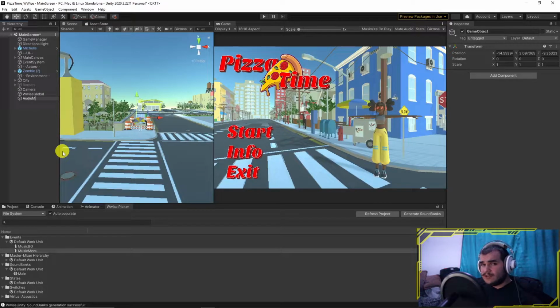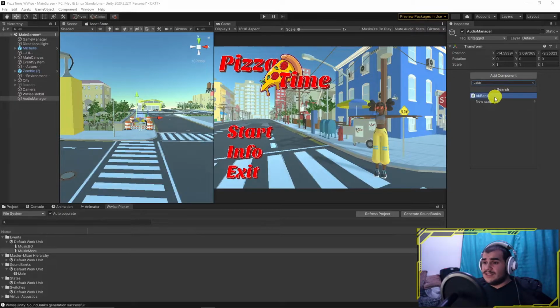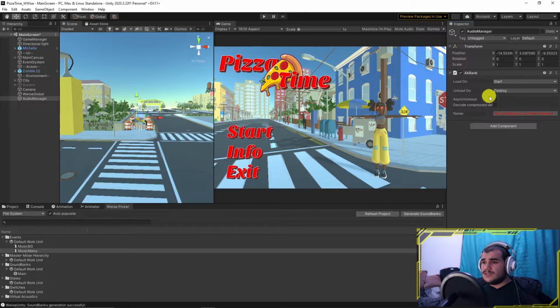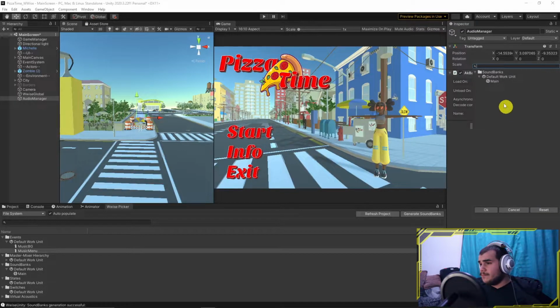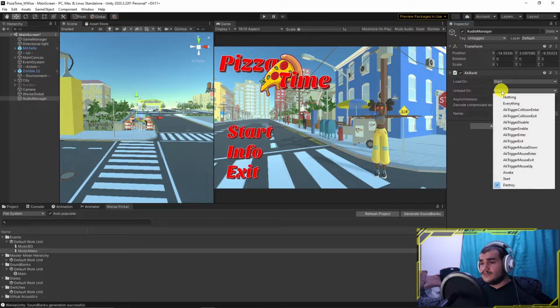We want to use events, so we need to load the sound banks we assigned them to. In that Audio Manager game object, add a component named AkBank and find the sound bank we needed. By default, it loads on start and unloads when the scene ends. But since we're using the same sound bank for all levels, we don't need to unload it. So I made it nothing.